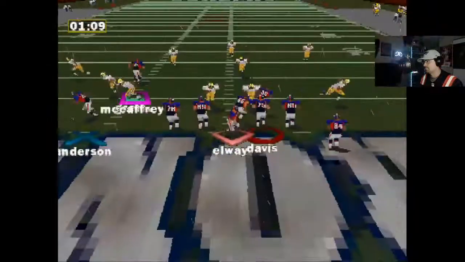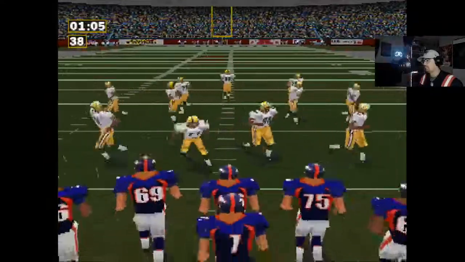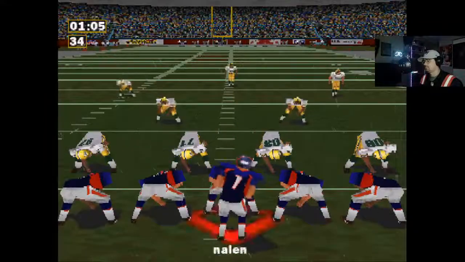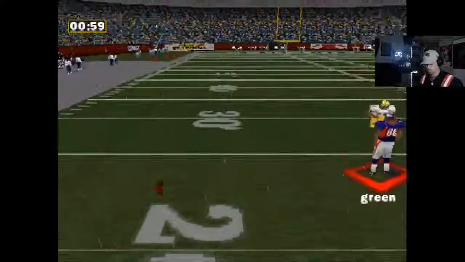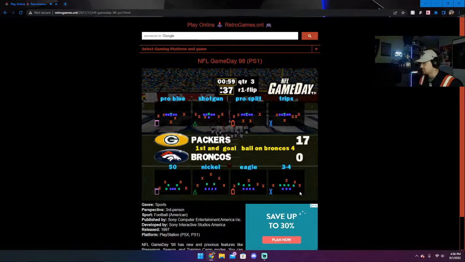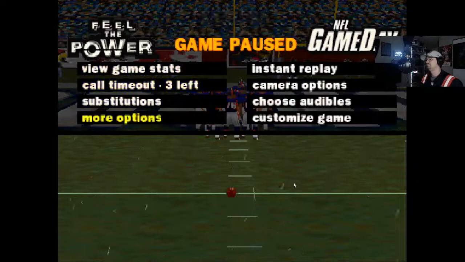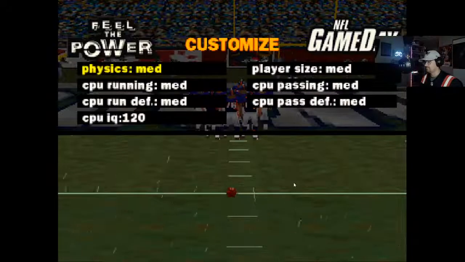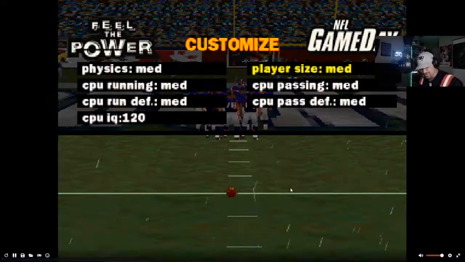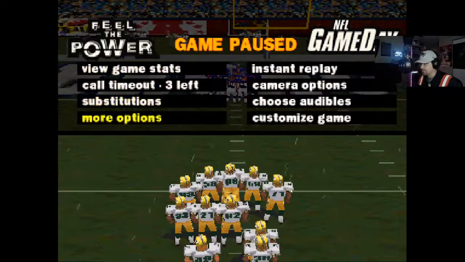Blue 47. Incomplete pass. Fourth and long on the 4-yard line. Incomplete pass. Oh wow, and I just lost my screen. Well, needless to say, you see this? They have this kind of stuff in there, which is kind of cool. This is back in the day when you used to have to press triangle for everything.